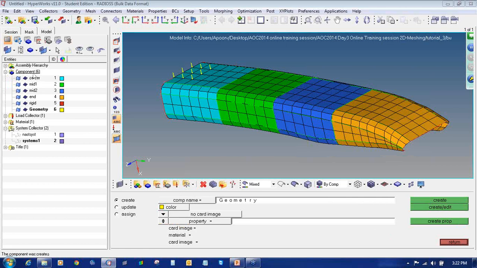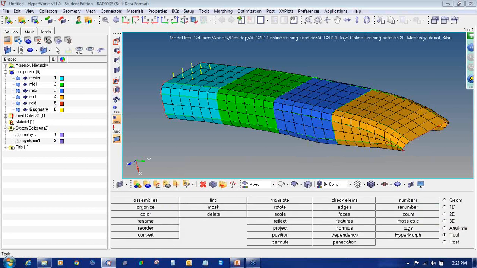In the component list you can see geometry has been created as a new component. It does not contain anything yet. Now as this one is bold, all the things which I create, the meshing, the lines, whether related to geometry or to elements, will move directly to this component because this one is highlighted.